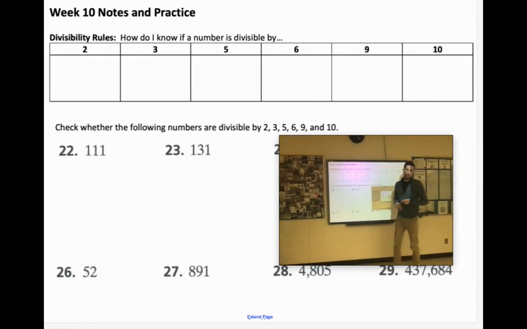We're going to start with some divisibility and prime factorization today to warm us up for what's to come later this week with factoring. So, how do I know if a number is divisible by these numbers?